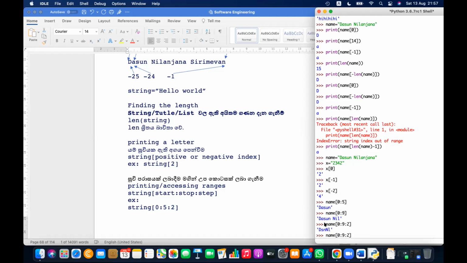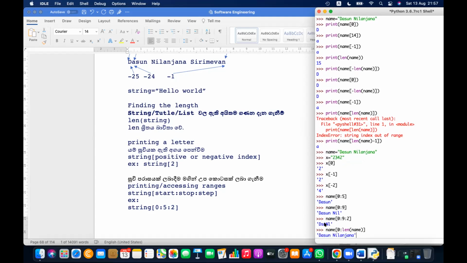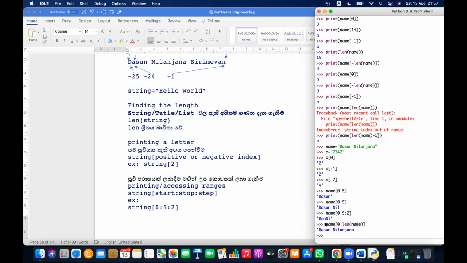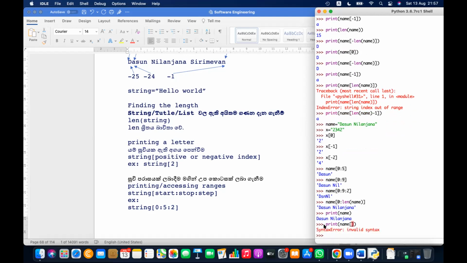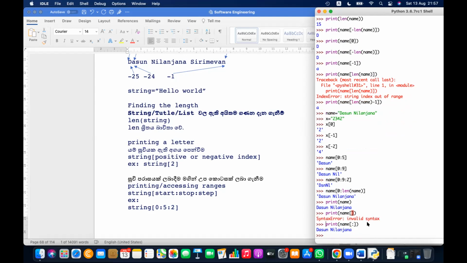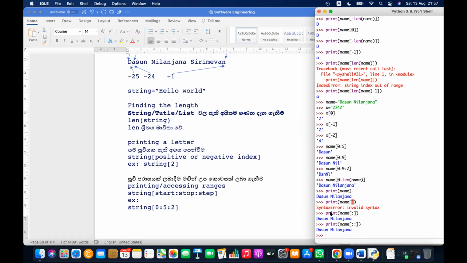Right. Full name also you can access. You can start with the name and say go up to length of name, and that will be printing the full name. So to print the full name, you can apply this. Either you can print like this, that will print the full name, or you can give empty start, empty end, like this. Or you can give empty start, empty end, empty step. And that will also print the full name.